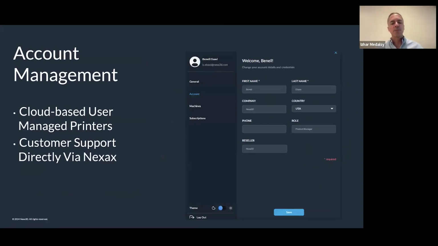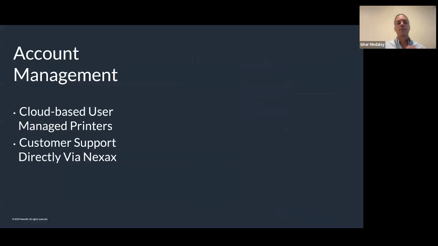Another piece that really brings everything together and makes NexaX a very good tool to share information, but also have your own fingerprint on your printer, on your task, is account management. So it's a cloud-based user management area. It's your own personal area. You log in with your name, your company, etc. And from this point on, this is your environment.